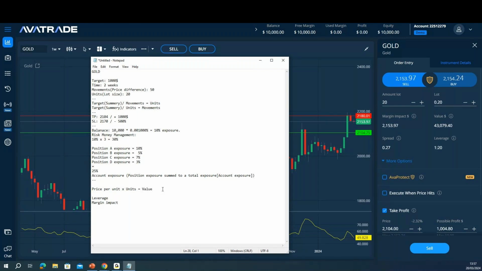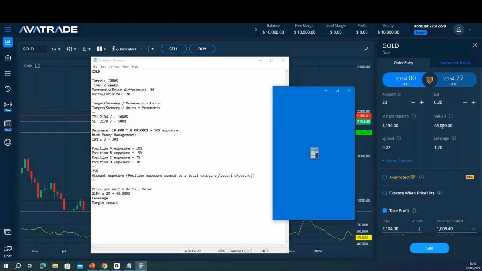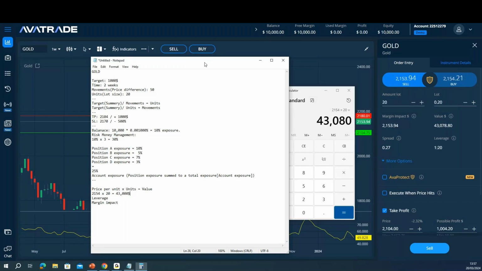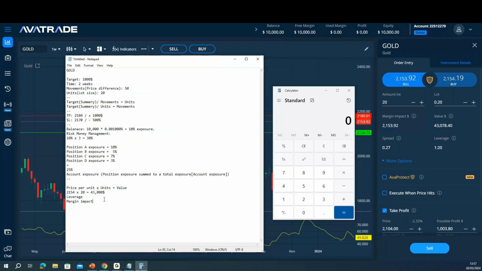In this case, 2,154 times 20 equals 43,000. Don't worry, guys, I didn't do it so fast in my head. It's already written here, and that's the advantage of using the web trader. So 2154 times 20, there you go. See, very easy. The leverage is here as a multiplier, buying and selling. Okay, it's already written here. You don't have to remember anything.